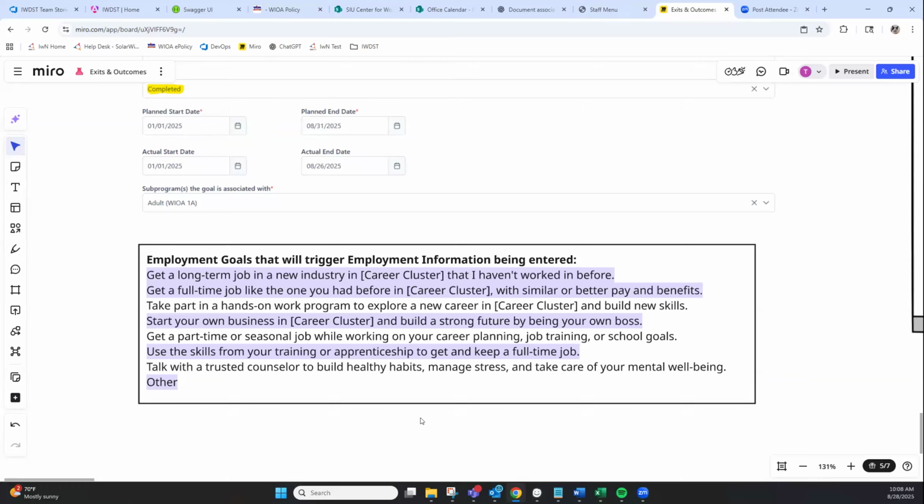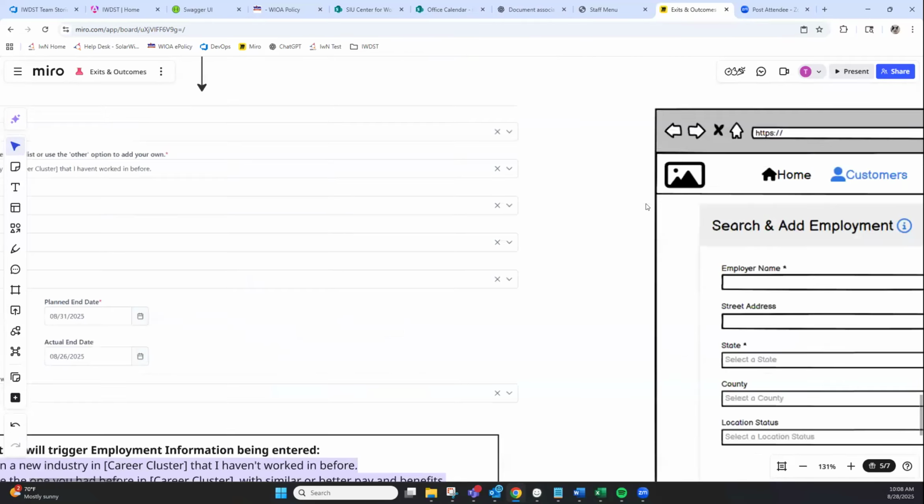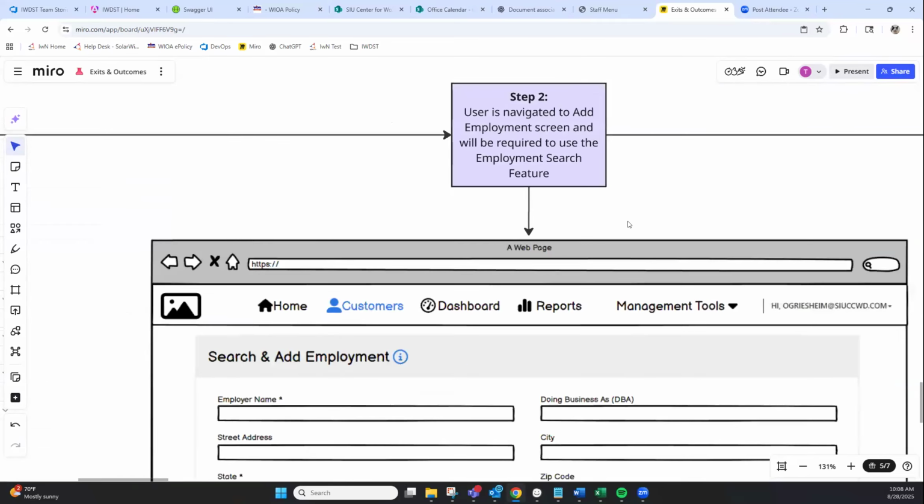Those are: get a long-term job in a new industry, get a job like the one you've had before, start your own business, and use the skills from your training or apprenticeship to get and keep a full-time job. We also flagged "other" as well, because that could be a broader set of things you might be entering regarding employment goals. So the customer got their job, you mark the status as completed, you hit save, and then you're navigated to step two.